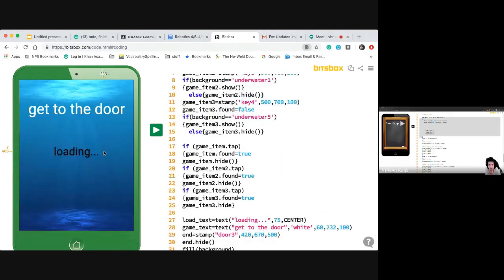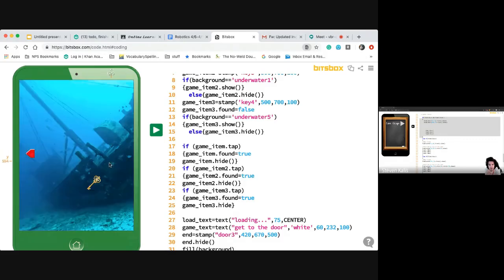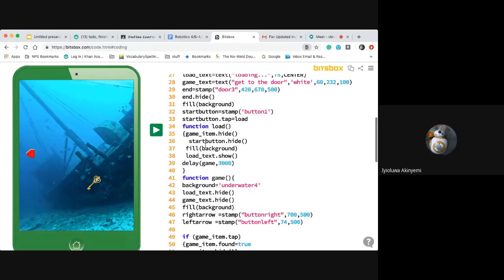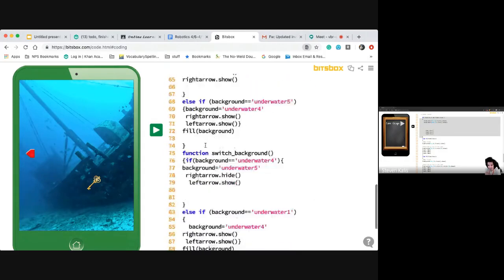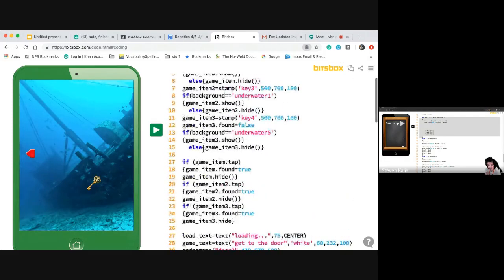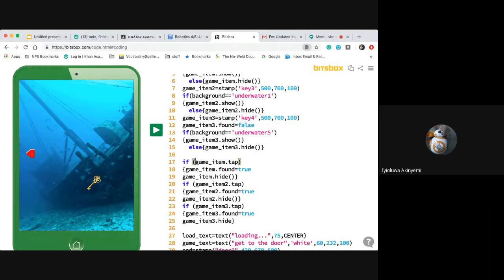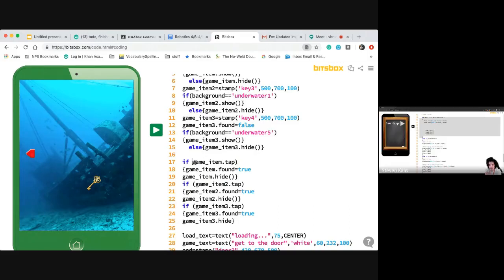Because I don't think that's how you can use the tap. I don't know if the dot tap is a Boolean. Okay. So how a dot tap works is that it's an action. It doesn't return anything. All it does is create an event.